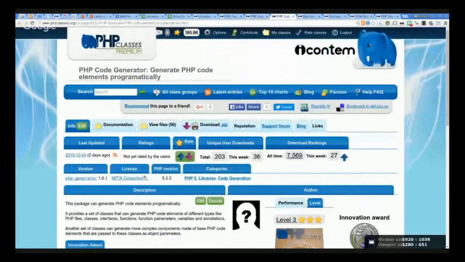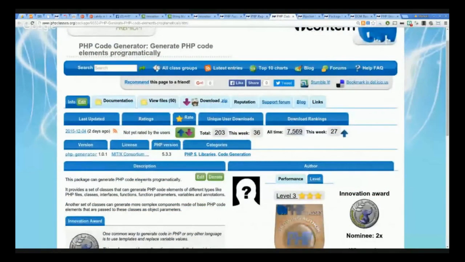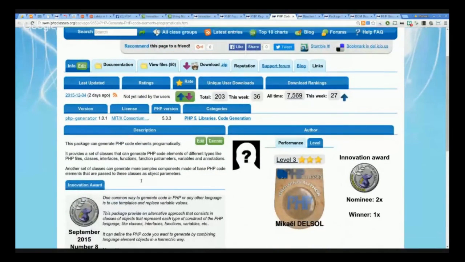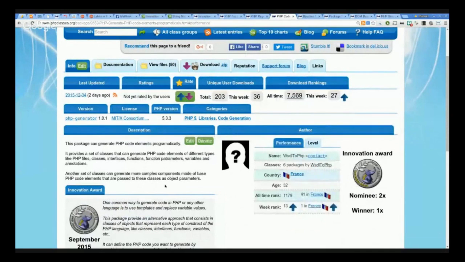The next package that I want to comment on is a PHP code generator by Michael Del Sol from France as well.